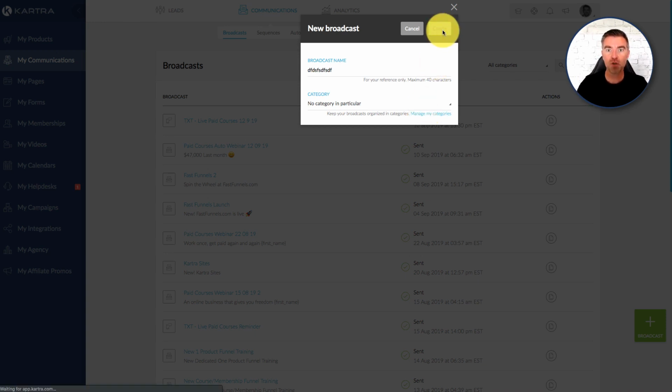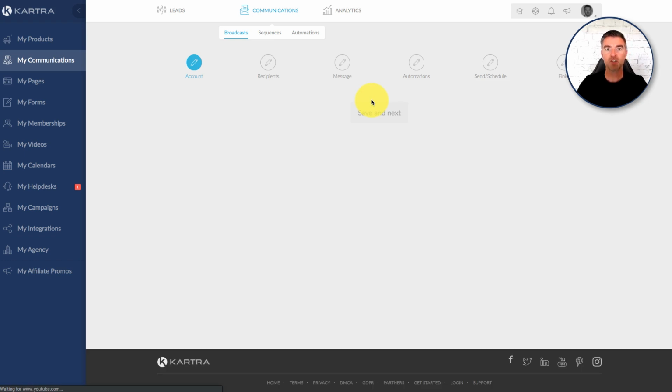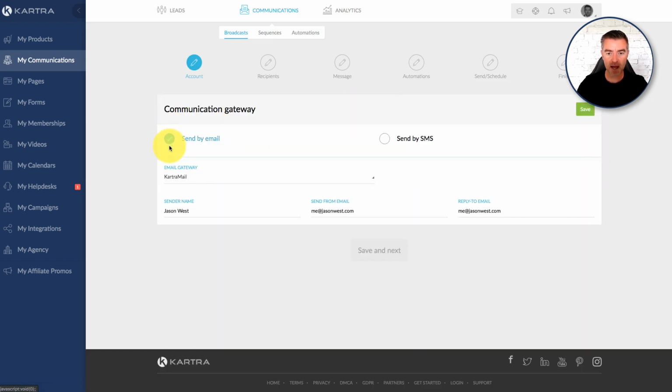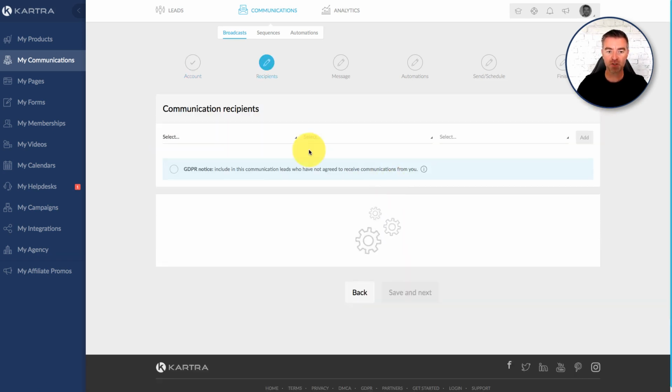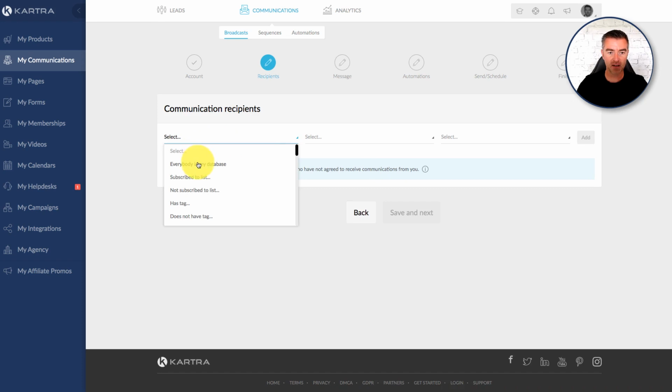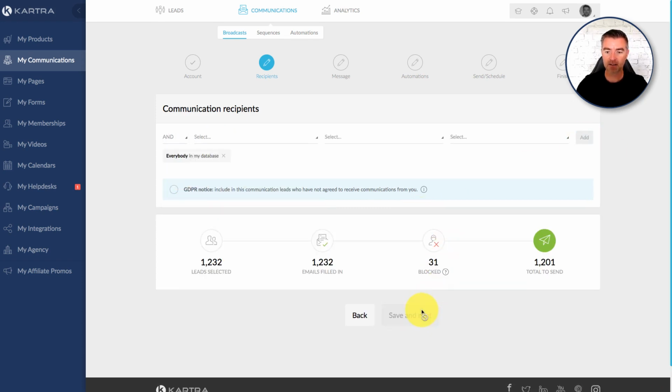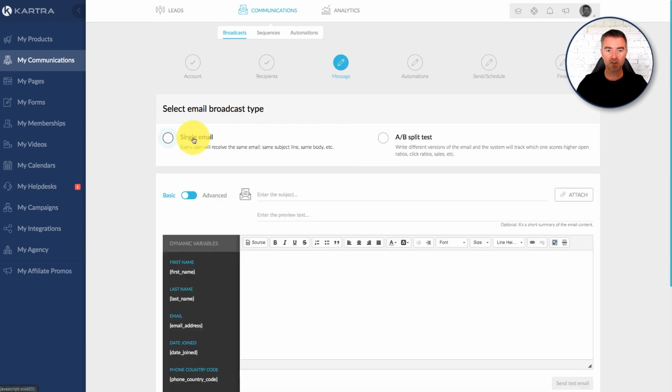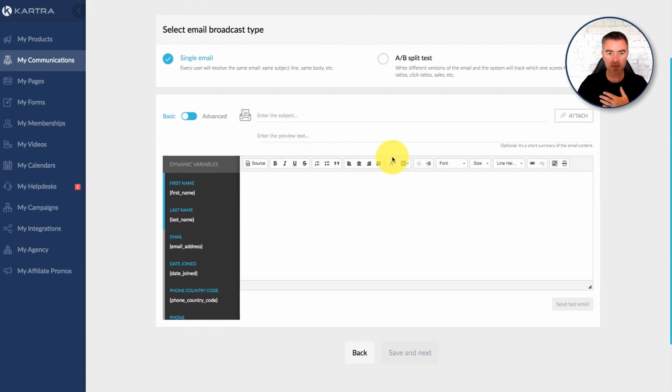First of all, you have to choose who you're going to email, and then we get down to the actual email template system. So I'm going to choose to send an email and then save that. Then you would choose your recipients. I'll just say everybody, add, and then next. And then you're going to choose whether you want to create one email or do an A/B split test. So let's just go with a single email.